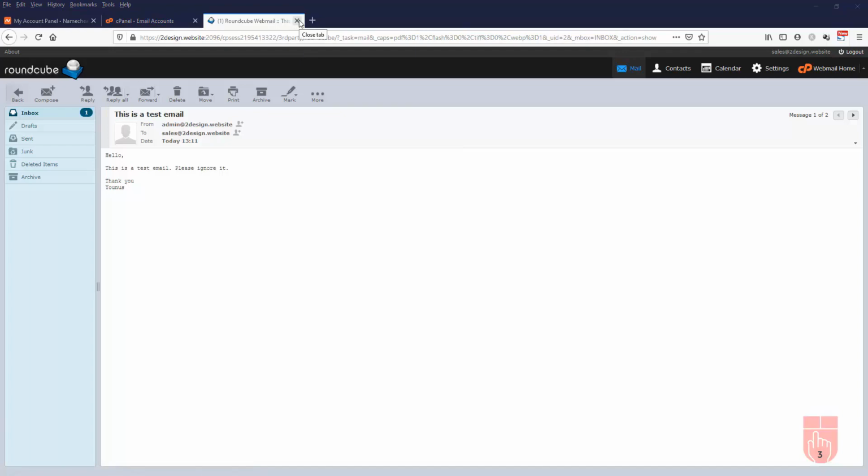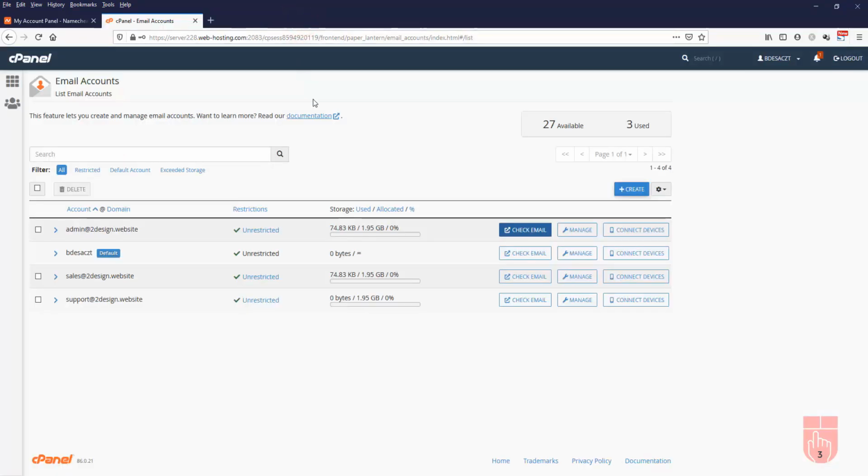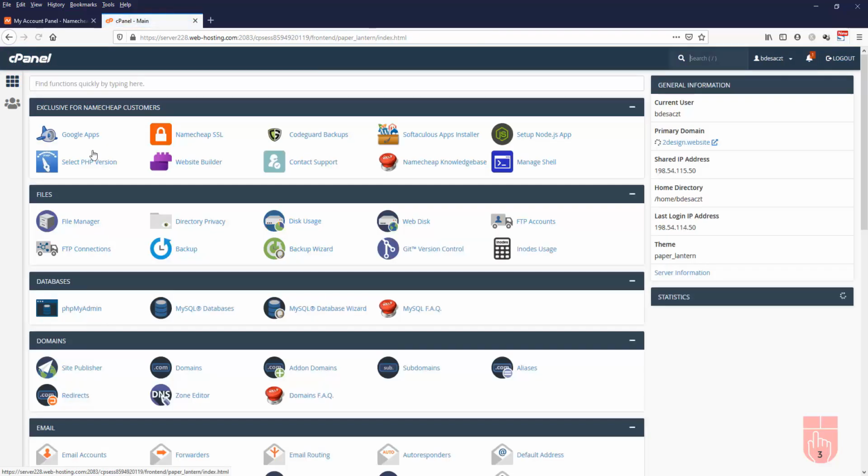I'm closing my webmail now, and now I am on the cPanel emails account space. And to go back to my cPanel, I can click on the cPanel logo here. It will take me to my cPanel.